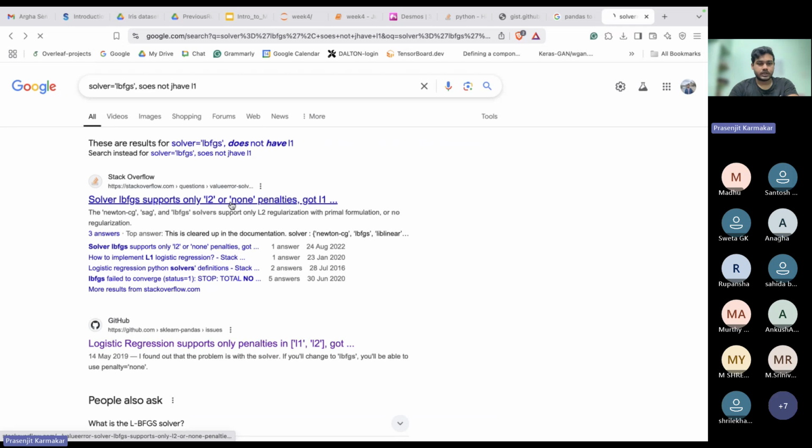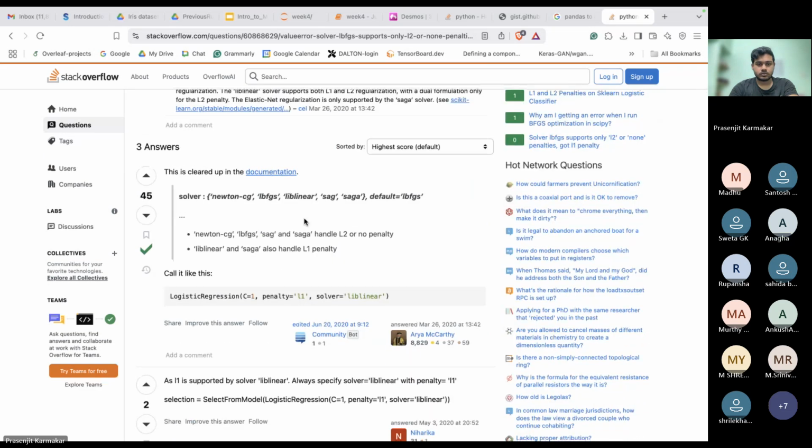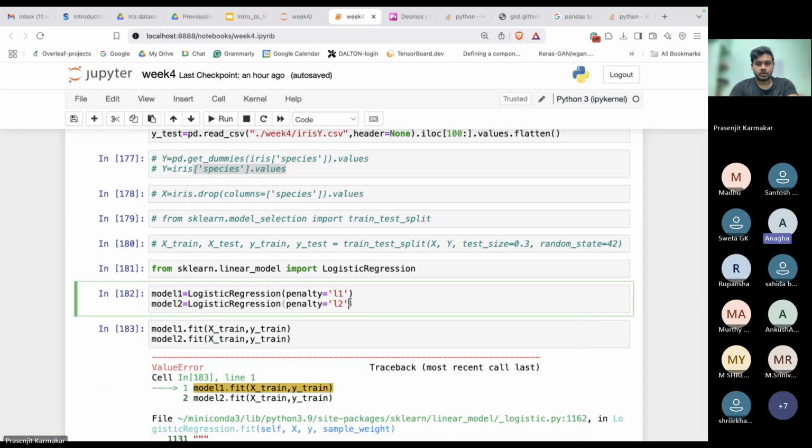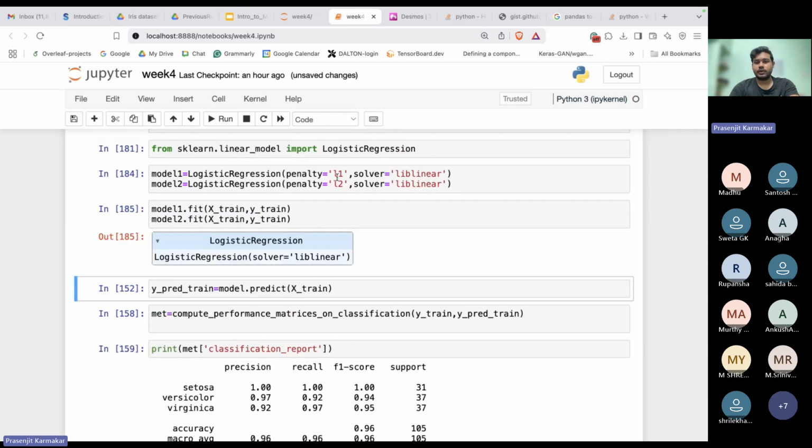Okay, let's see what we can do. Okay, this one. Solver should be that one. Okay, now we have fitted both models with L1 and L2.